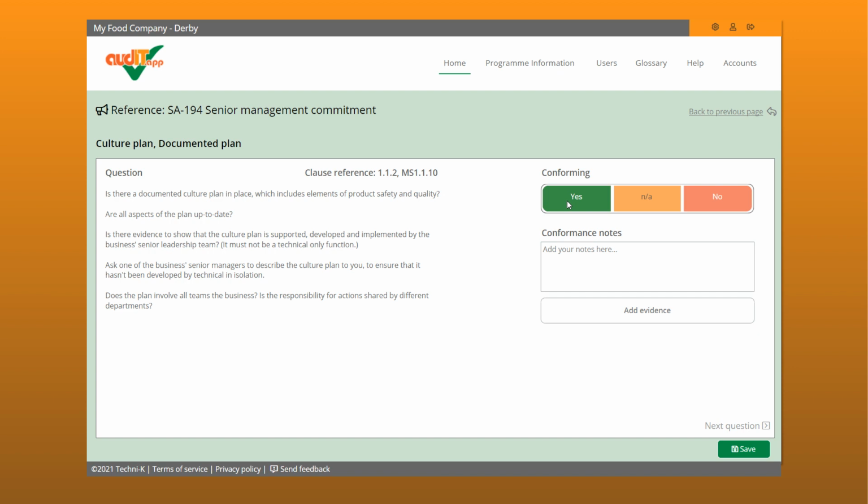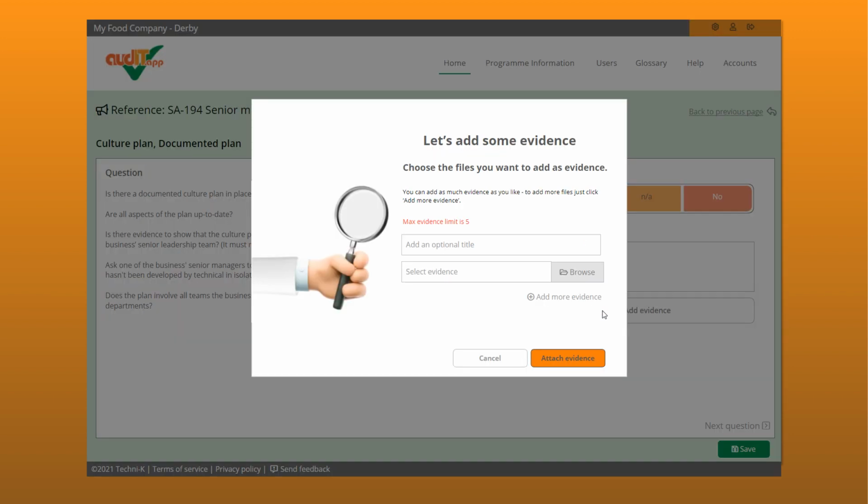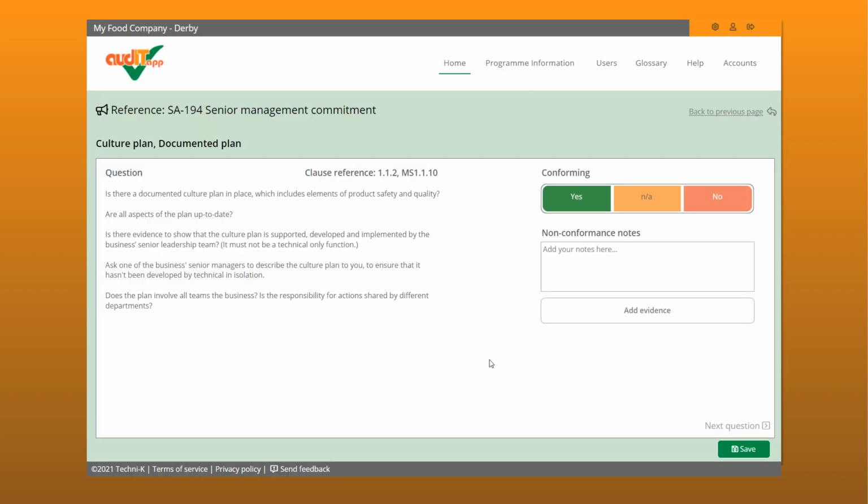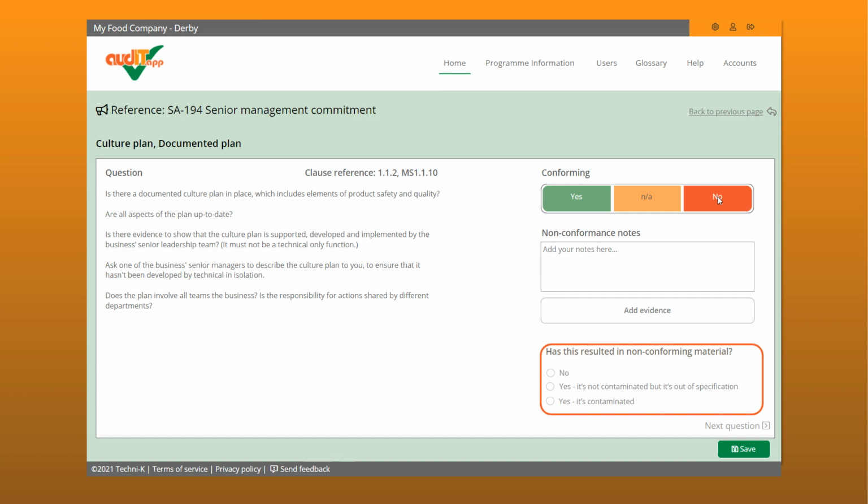Under the Notes, there's an Evidence button allowing you to upload any supporting evidence. Clicking the Evidence button will open a modal. From here you can upload files in various formats, for example, images or videos. You can also give each piece of evidence an additional title to help you identify it. If you've set it's non-conforming, you'll see these additional fields appear. The selection here determines whether it would be a minor, major, or critical nonconformance.